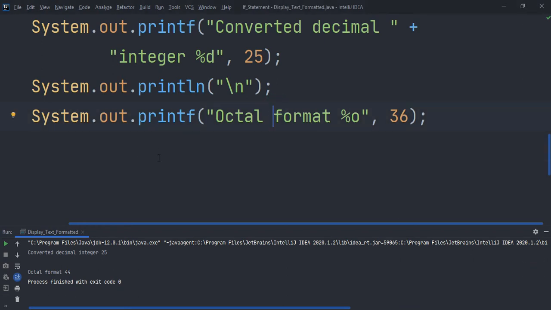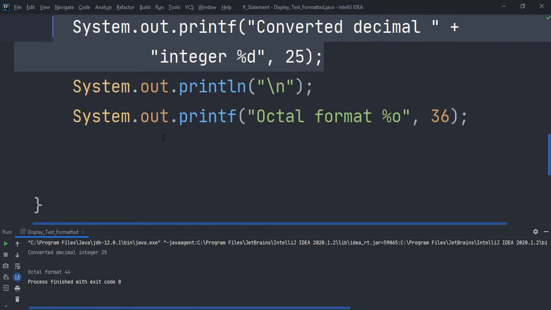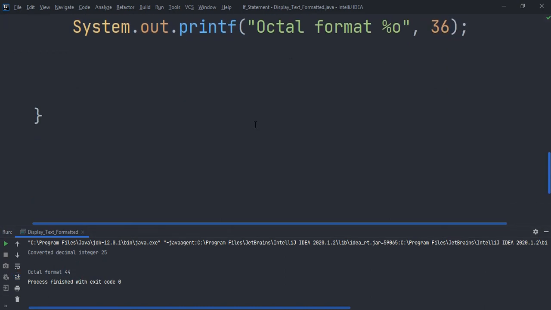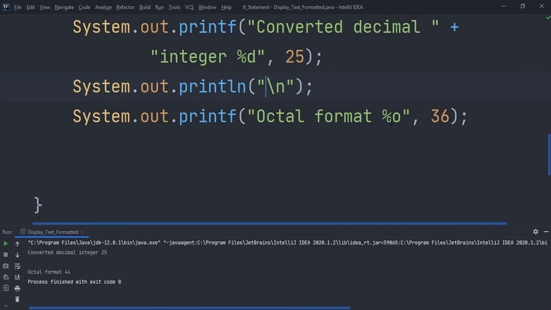I have run it, and this line of code printed converted decimal integer 25. I have the cursor in the command line to go to the new line character. I have made it, and it has printed octal format, and this is the format specifier, this is o for octal format with base of 8.